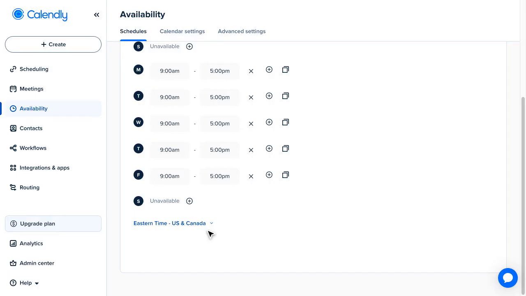When someone opens your booking page, Calendly automatically detects their time zone and shows your slots in their local time. So this setting is really just about you. So that's it. Head to Availability, scroll to the bottom of your hours, click your time zone, type the one you want, and pick it from the list.